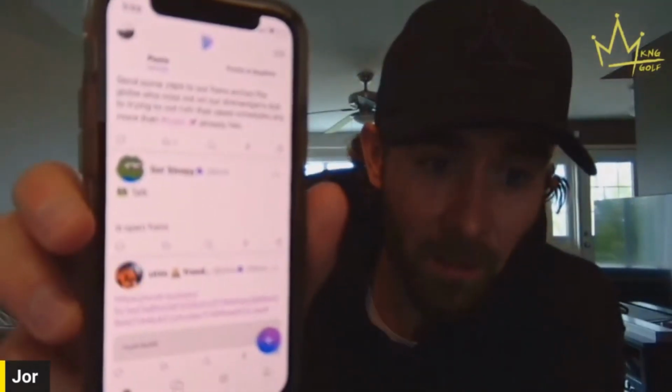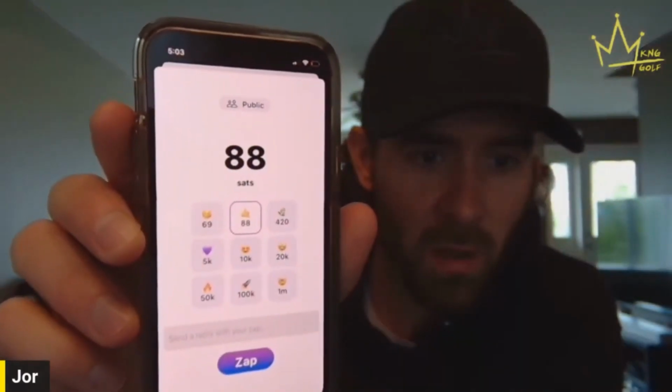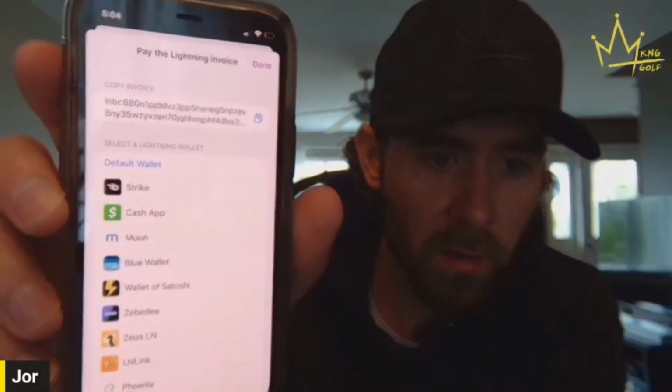Like I said, I'm not 100% sure that this is still the case on current version of Domus, but all I'm going to do is hold down this lightning bolt, and then it gives you the option of how many sats you want to zap. So I'll give them 88 sats. Zap them, and then it brings up a prompt for different wallets you want to use. So Wallet of Satoshi. And sometimes I always have to close out and try this again. There's just a lag there, but this time it actually worked, came up right away. And so we're going to send it. There you go, Sir Sleepy, 88 sats. You're welcome.